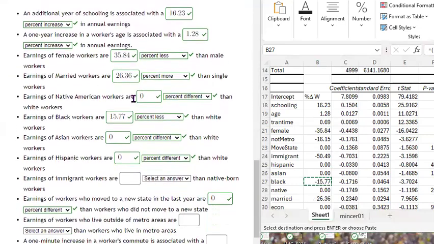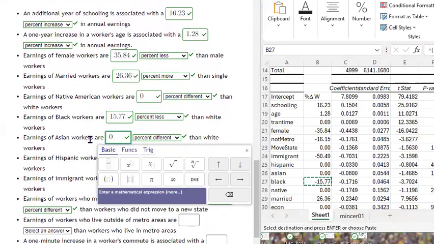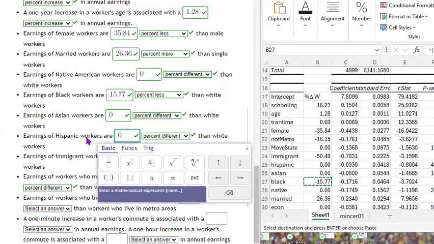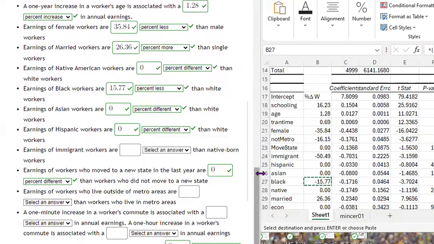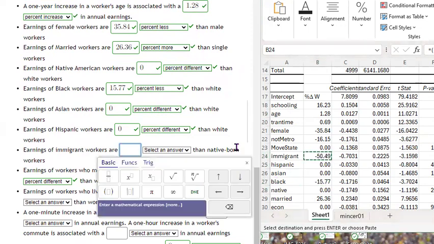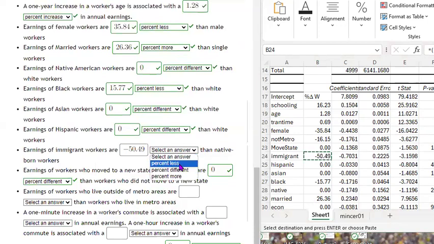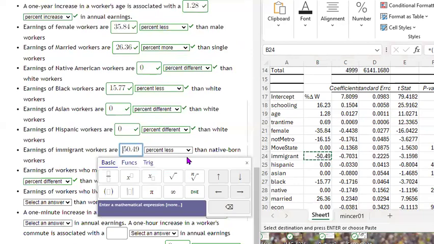Okay, moving on. So the Asian dummy variable was insignificant. The Hispanic dummy variable was insignificant. The immigrant workers in my model are going to make 50.49% less, so I'm going to delete the negative sign, than native born workers.